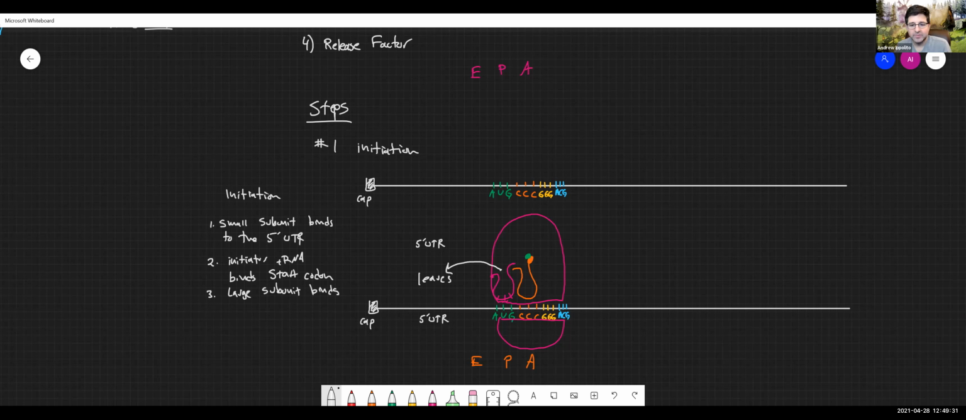Okay. And so now do you notice that the A site is free? So the next tRNA comes in here. And we just keep doing this. Okay, any questions at this point? Where did the tRNA come from? They're floating around. Okay, and the only ones that stick for any length of time are the ones that have the proper base pairing.